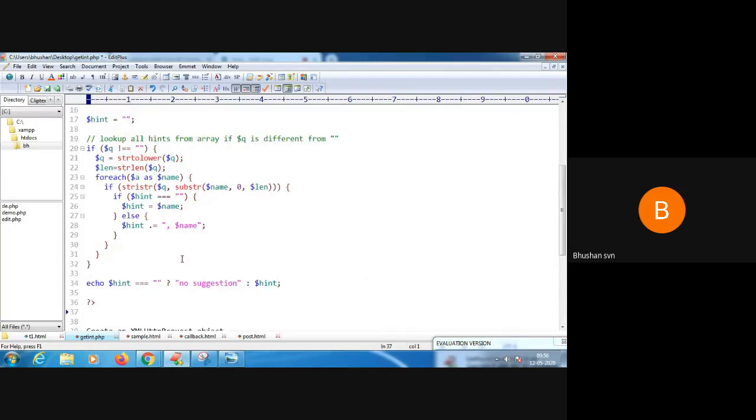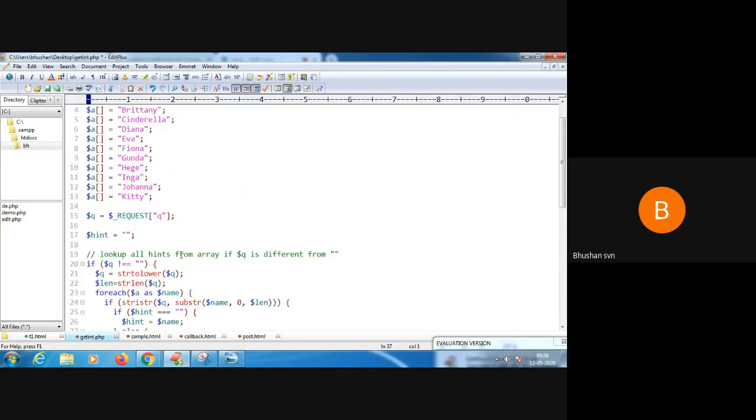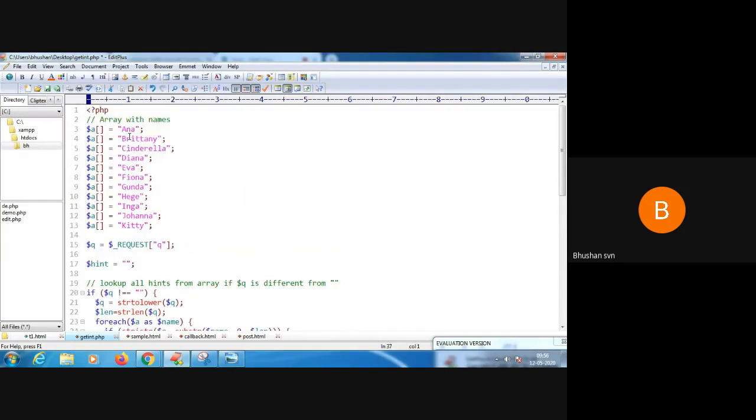Okay, so if I type A, I have something called A here. And if I type G, I have some name here. If I type, I have some name. See, if you see here, everything is in uppercase letters, but I may give it in small case letters.